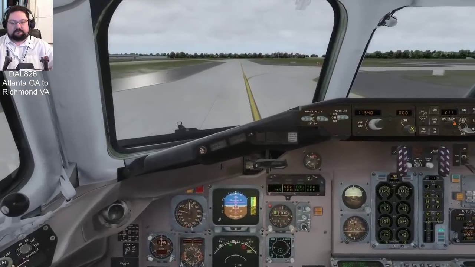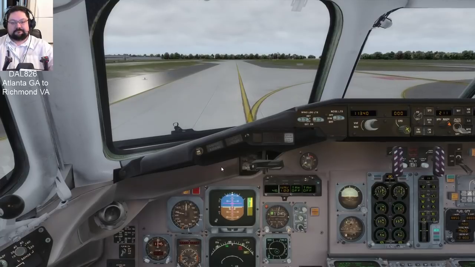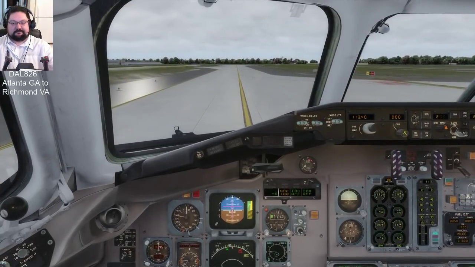Cabin crew is seated. Takeoff checklist is completed. Engines are nice and heated. Let's go.